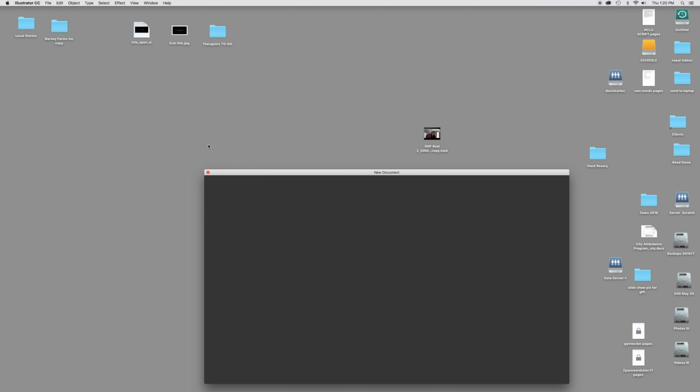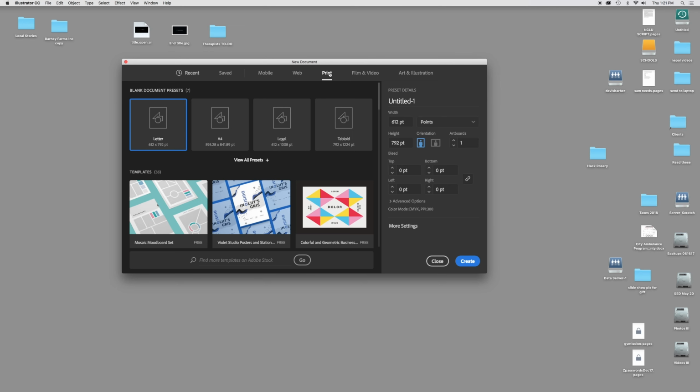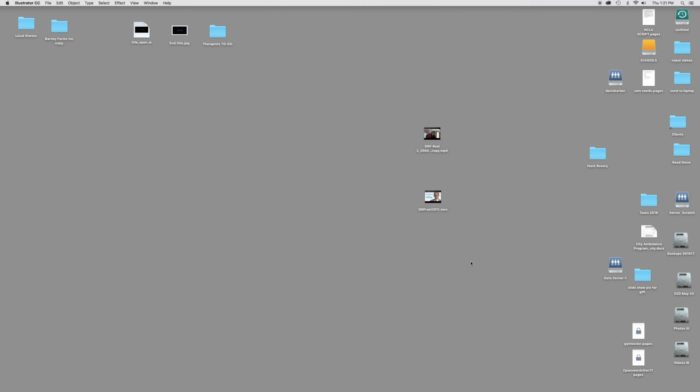And we usually get this prompt asking, well, what kind of new do you want? And we have mobile, web, print presets. The print presets are all listed in points as opposed to inches, but this 612 by 792 points is in fact 8.5 by 11. So you can just go ahead and click that. Give it a title name that's actually your name and lab1. And we'll go ahead and do that, then hit create.